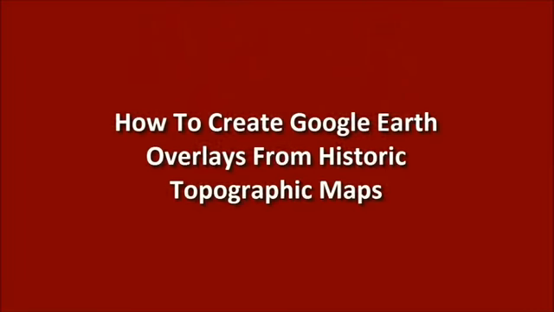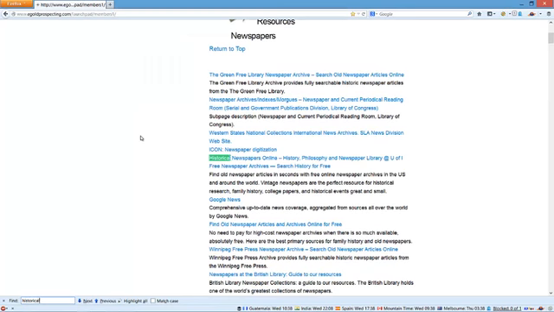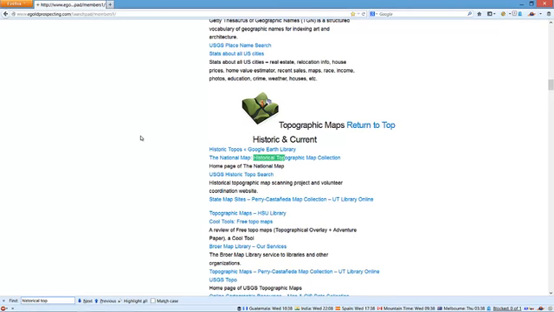This tutorial, we're going to learn how to take a historic topo map and create a Google Earth overlay with it. As usual, we're going to jump out of the launch pad over at egoldprospecting.com that you get access to if you sign up over there.